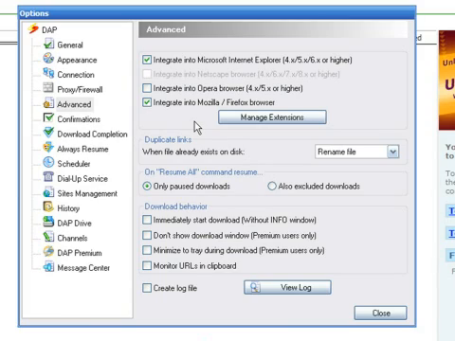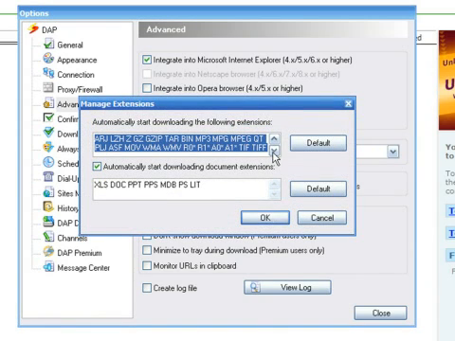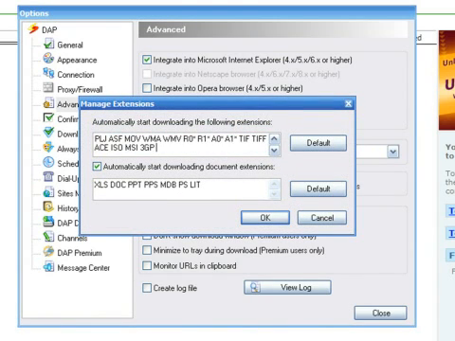This way, you can configure Download Accelerator to manage only certain types of files. For example, only movies or MP3 files, but not pictures and Word documents. For that, press the Manage Extensions button. Type the extensions that you want this application to manage, leaving a space between them. The other option is to press the Default button.